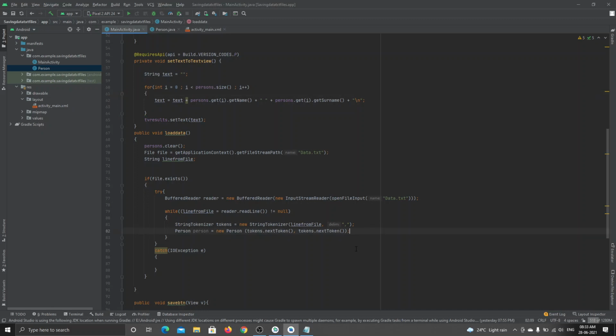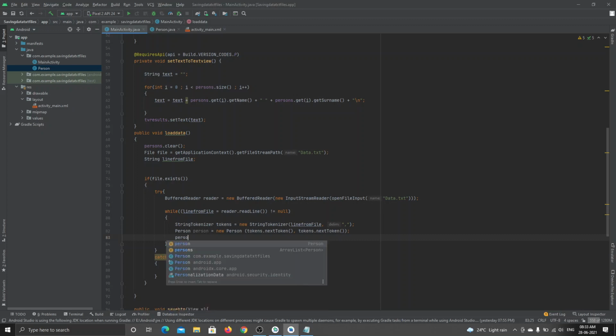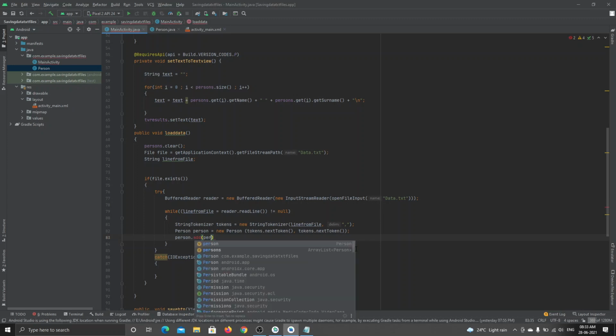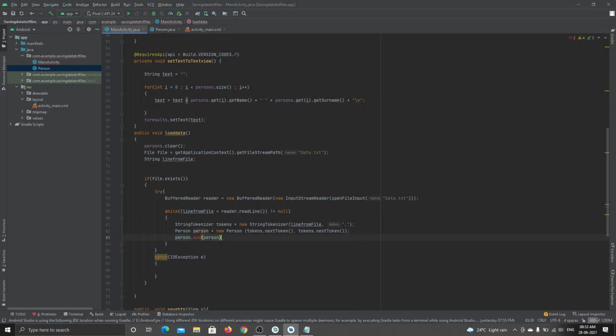And this person. Okay, now what I will do, I will add the data. Okay, person dot add inside the person. This is persons. I want to add it to the array list. Okay, see what I'm doing, I will pass this data.